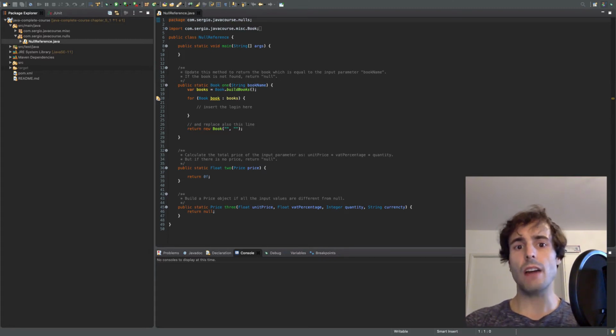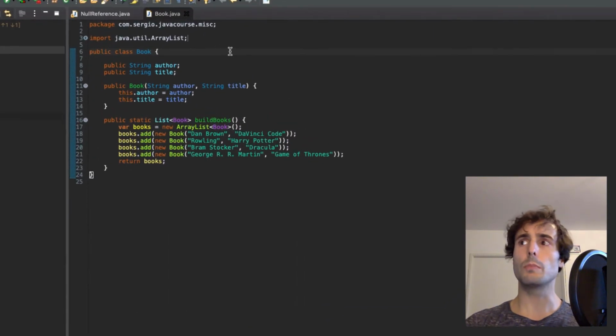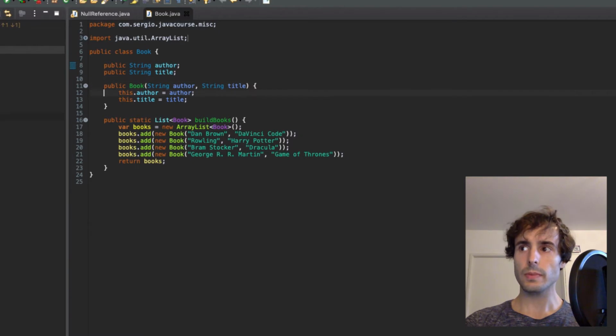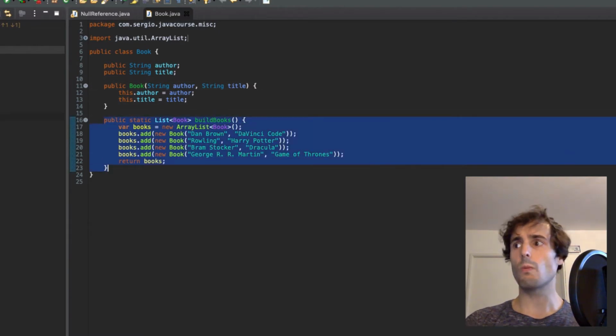But sometimes I have no idea about the object to create, about which object to instantiate. Let's take a look at the book object, which has the author and the title. And here I have a builder, where I set multiple books. Let's start with a search system. I have this list of items, a list of books, and I want to find the book whose name is Da Vinci Code. When I find it, return it.